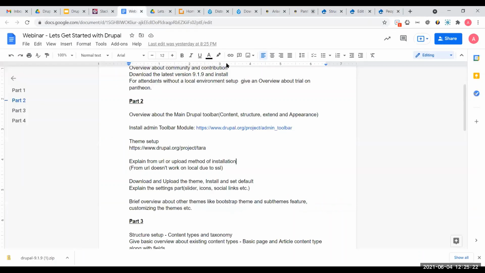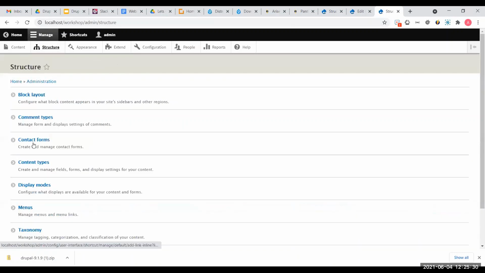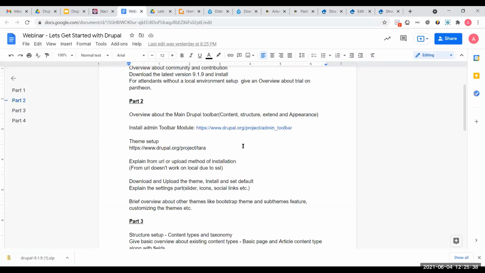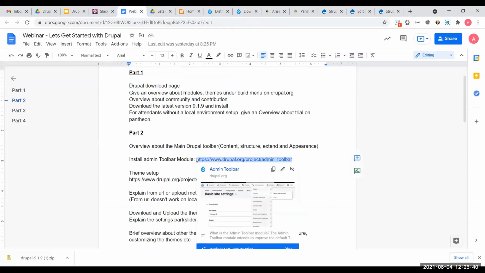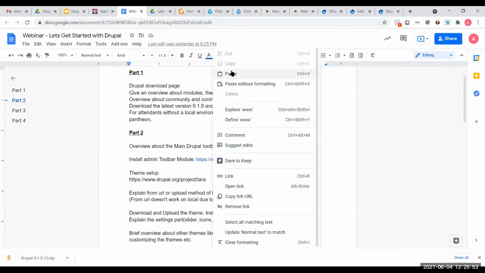So now you see the setup that you've done. Now you have to click on each. If you want to go to content types, you need to click on structure, and you have to go to content types, right? So this is not a very good method. So what we'll do is, I'll just paste this link. What you need to do is install one module. Okay, you can go to that link.